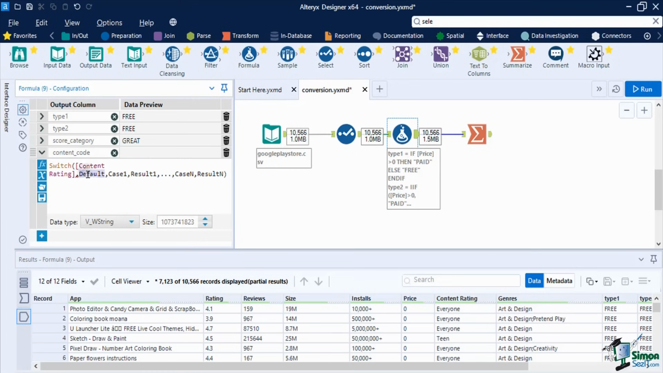The text NA for the default, meaning the content code is not available, and type in the first case teen, then a comma, then type T, meaning for each teen value it finds, it will mark it as a T. Then type in each cases and results separated by a comma for the rest of your list.